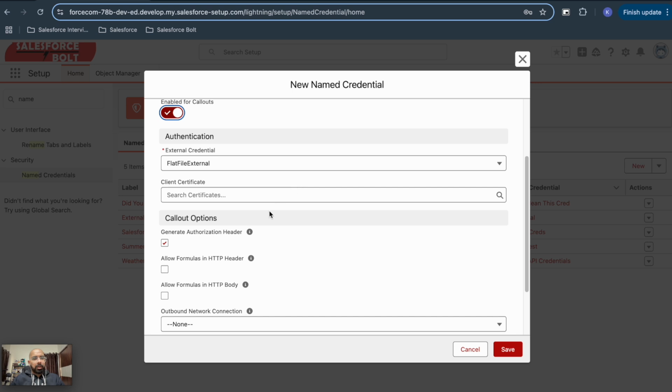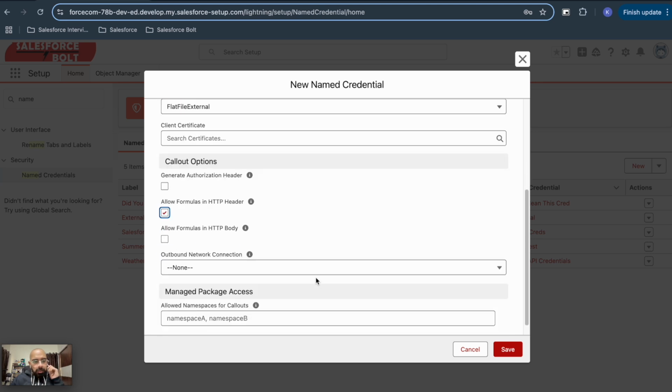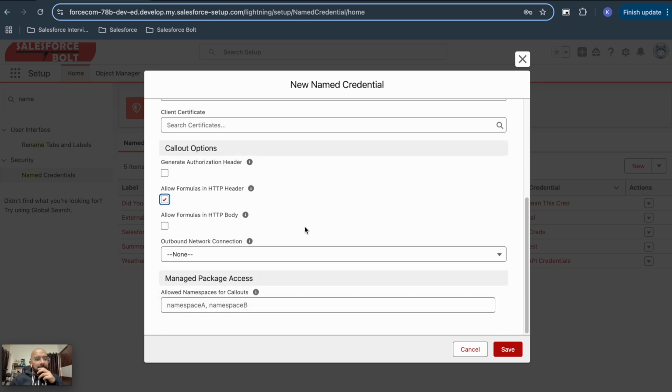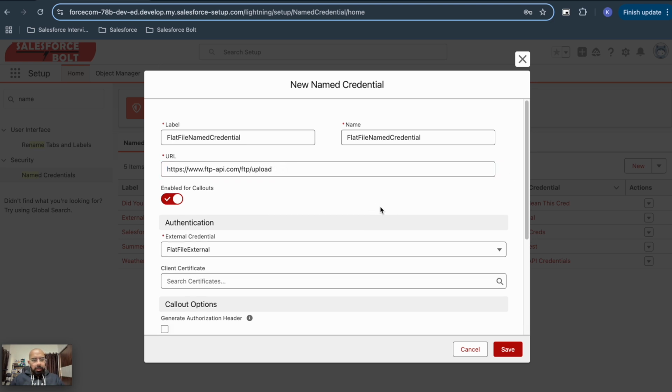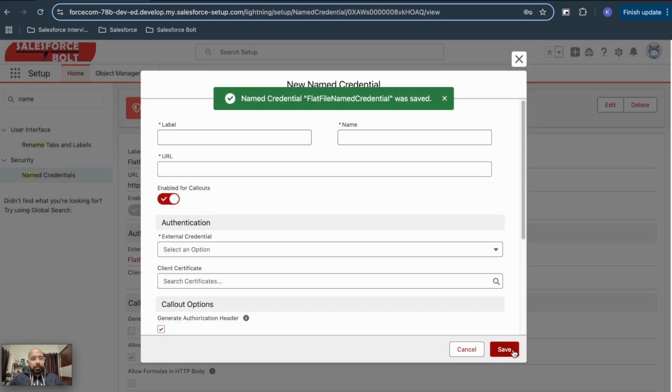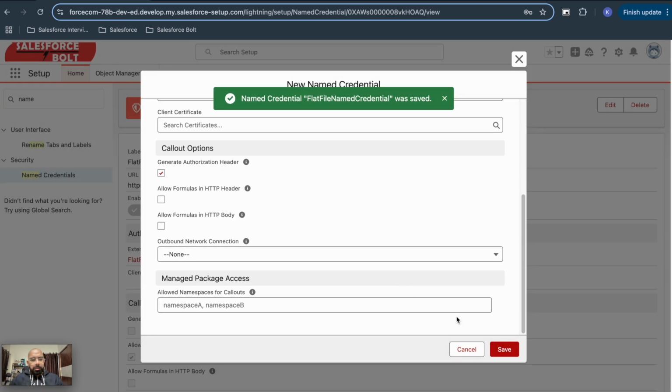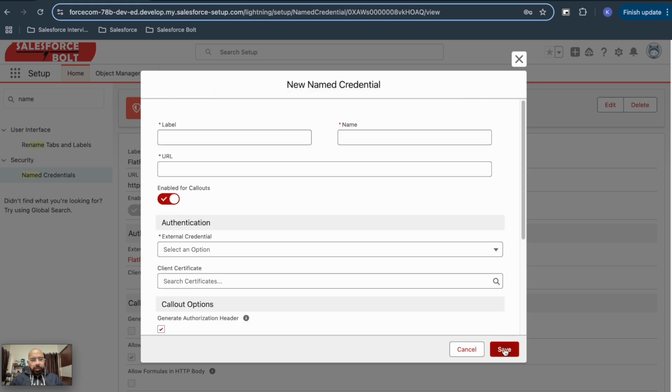We don't need client certificate. Authorization header we don't need. We need formulas in header. What else is there? Let me just validate. Usually I am messing around with these settings. I think this is good. Named credentials are saved. Why is this window still open?